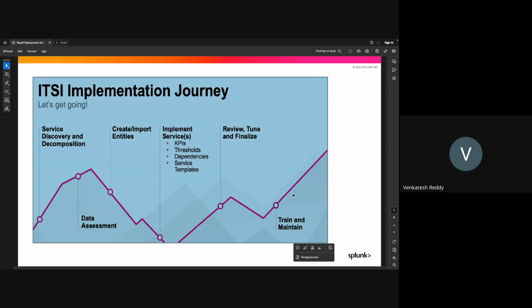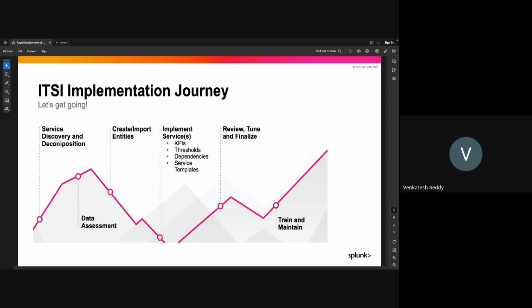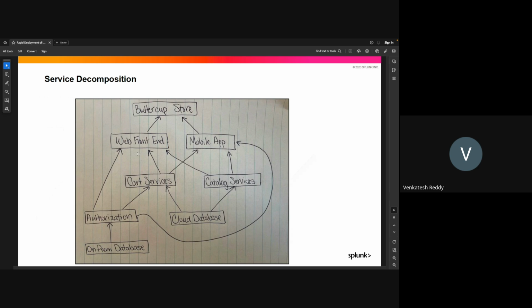So let's do the service decomposition first. Usually it's a whiteboard session. How do we define the service decomposition? Here we'll first identify what the critical services are for the business, which impact the business or the customers. Then we'll identify if there are any dependent services for a service.